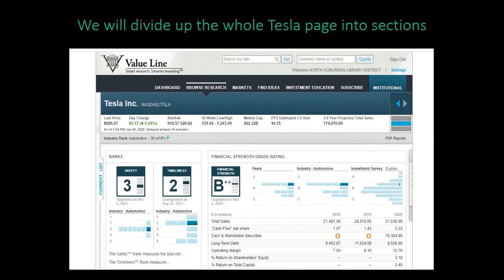analysis. We've got the ranks on the upper left side. Safety looks like it's average. Timeliness means it has an above average ability to move higher. The financial strength is there. You'll see total sales, cash flow, all sorts of things.